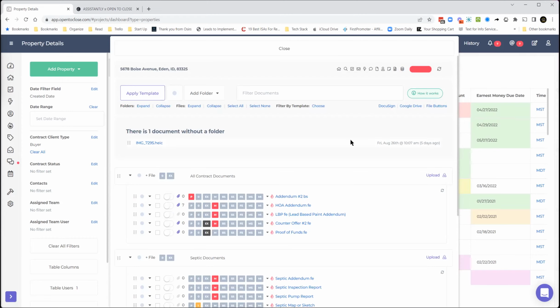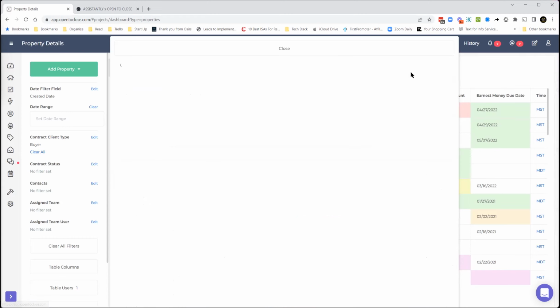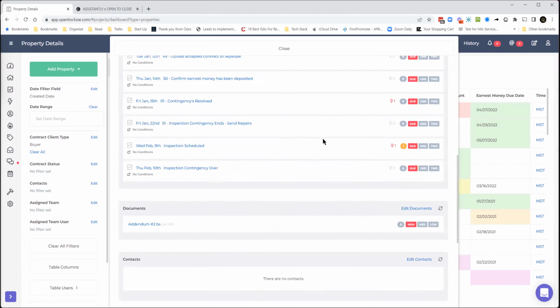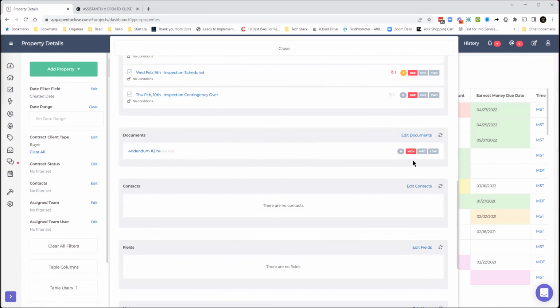So now addendum number 2, if I come up here and go down to my documents section, I've got addendum number 2. So now I know that I need to get signatures or send this out. It doesn't tell you what you have to do; you'd have to put a note in for that. But if you just wanted a quick reminder so that you don't forget something by the end of the day, you can just put high, medium, low on it.